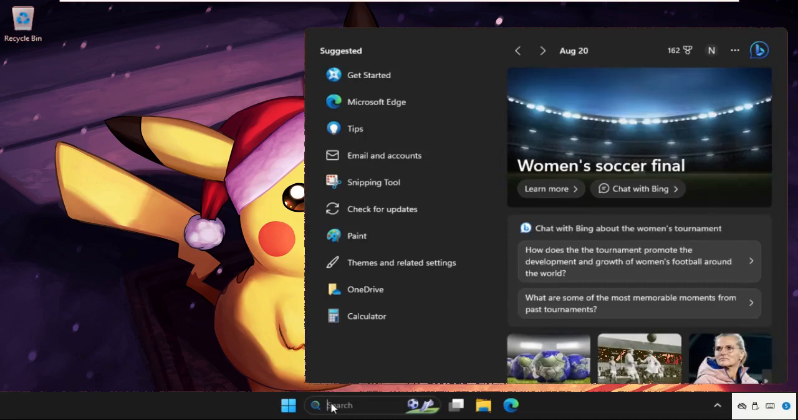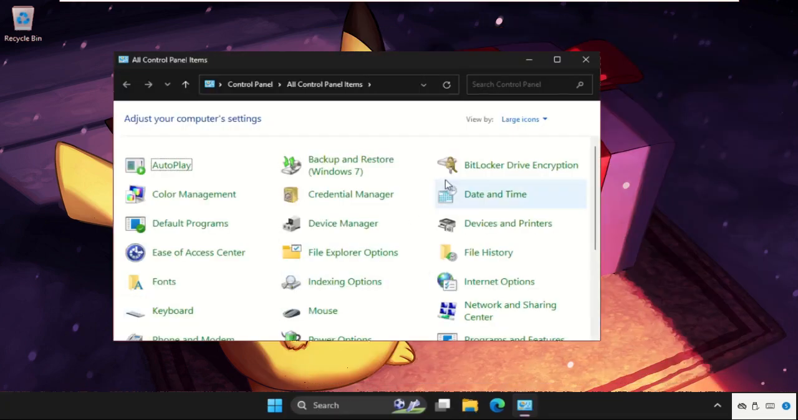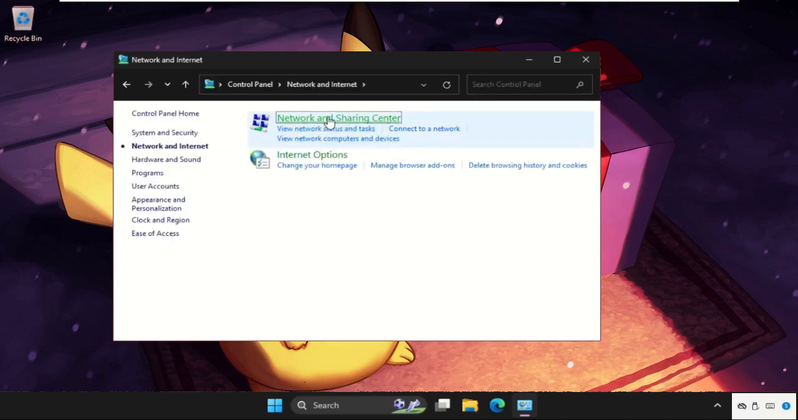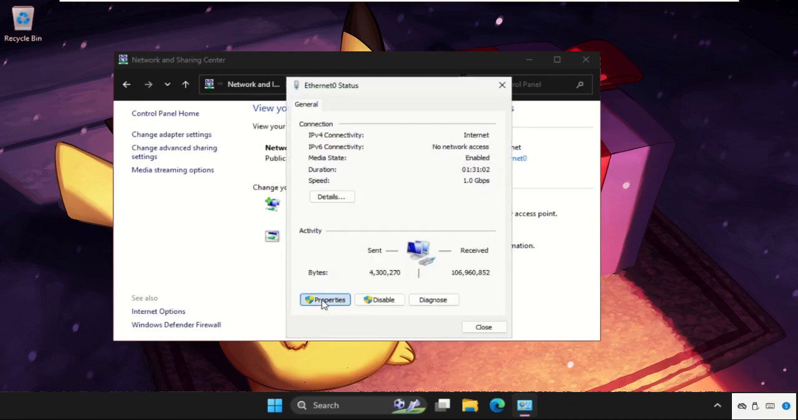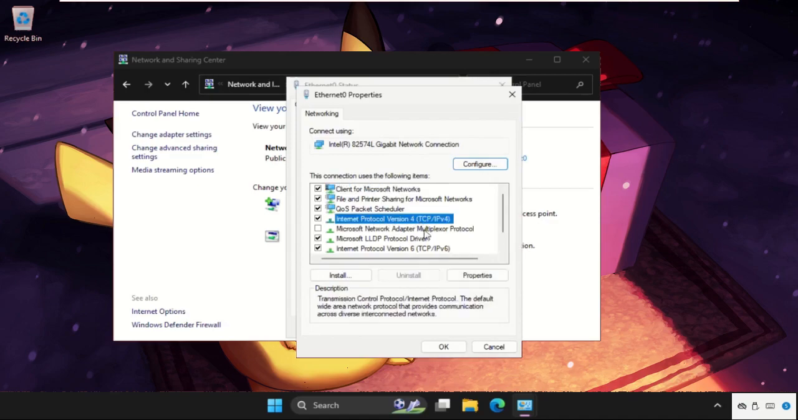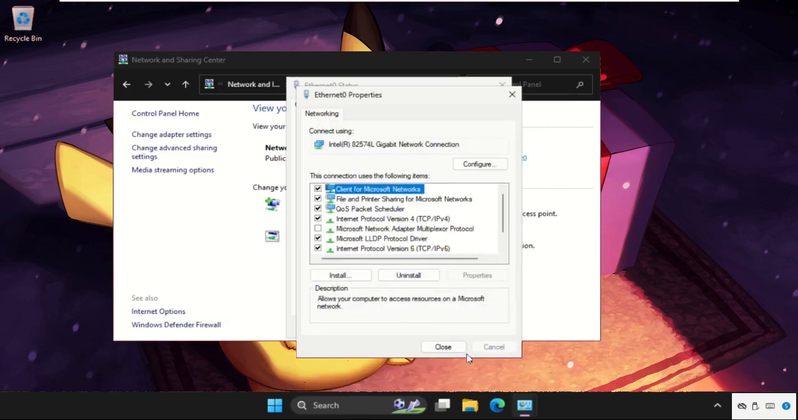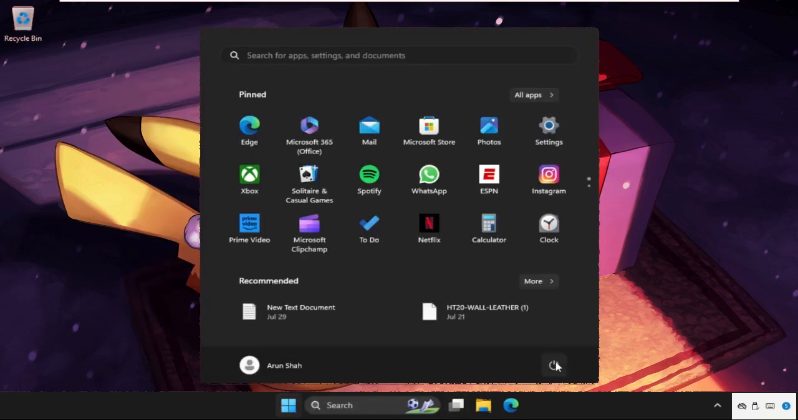Then simply go to search bar, type here control panel, open it. Now select category, select network and internet, network and sharing center, then open your internet connection, go to its properties, select IPv4 and open its properties. Now you need to select this option, obtain DNS server address automatically, then click on OK, close all windows one by one and simply restart your system.